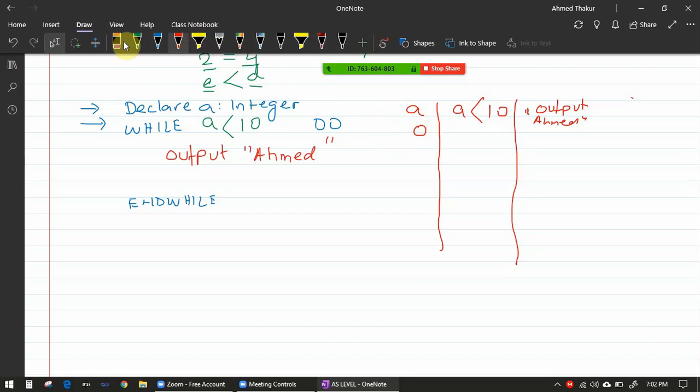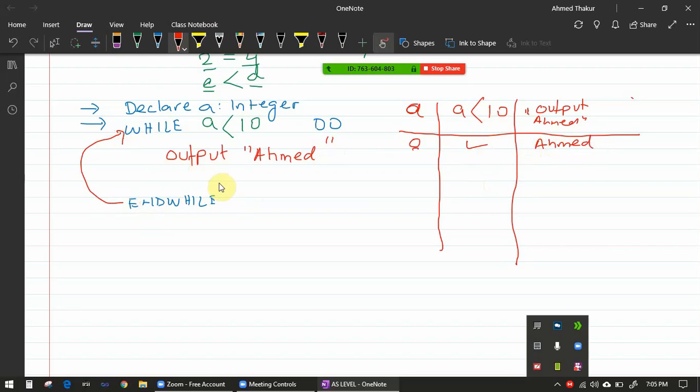So what happens when I execute this program? When this command is executed, a was 0 initially. This condition according to a was true. What was a? A was 0 and 0 is less than 10. So the condition is true. Ahmad will be output on screen. Then this goes back to while, the value of A is still 0, the condition is still true, Ahmad will be output again.